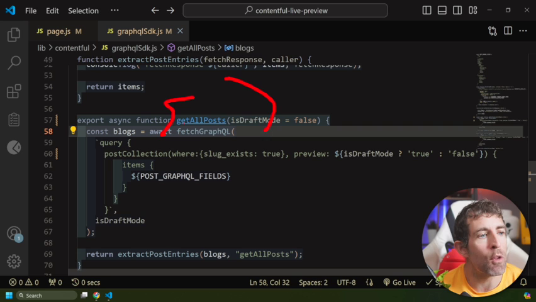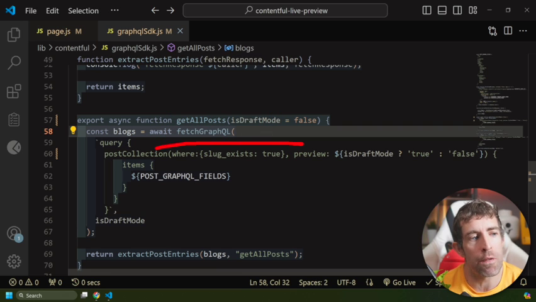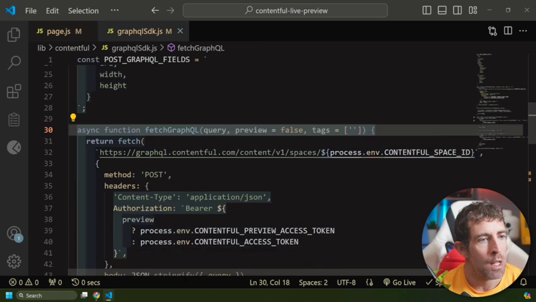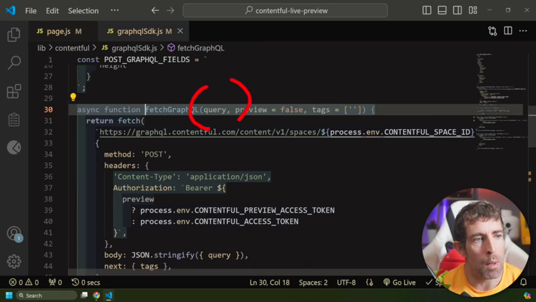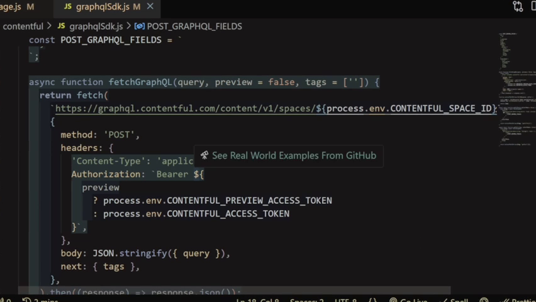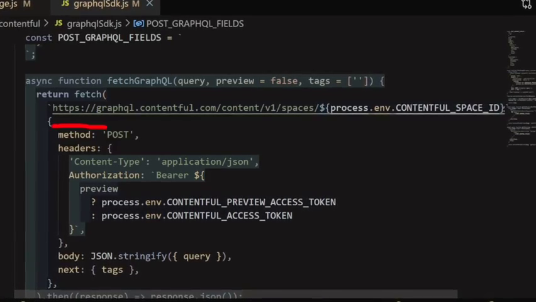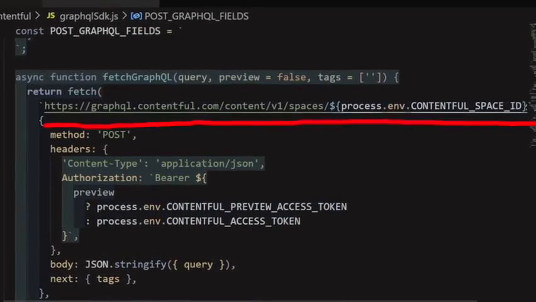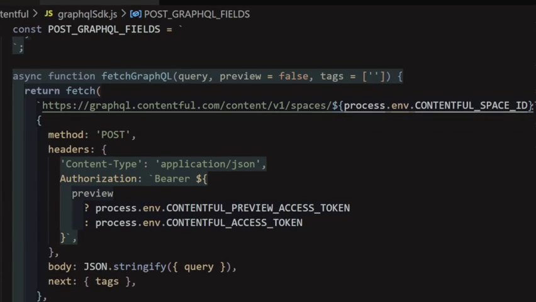So remember, we've got get all posts and it's making a call to fetch GraphQL. This is a function I've created. It's async. And you can see here that we're passing in the GraphQL query we want to use as a parameter. I'm doing a fetch. And in order to query the GraphQL endpoint, we're calling graphql.contentful.com/content/v1/spaces, and we're passing in our space ID.